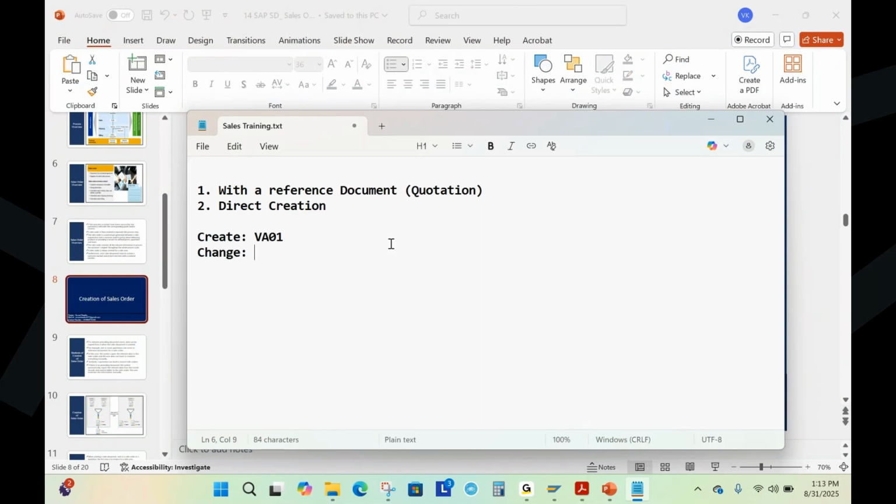for change it is VA02, and for display it is VA03. These are the T codes normally. So first we'll start with the creation of a sales order with a reference document, like from quotation.